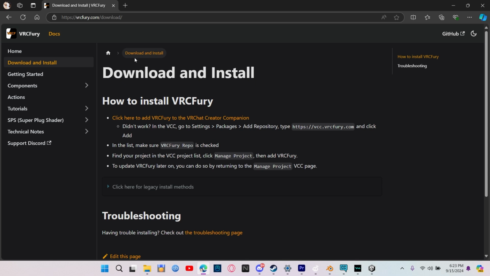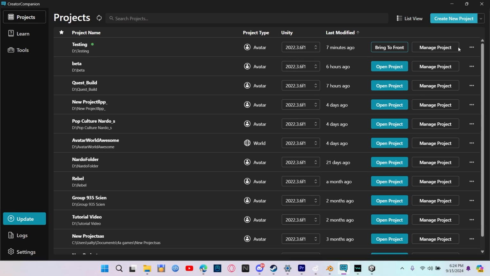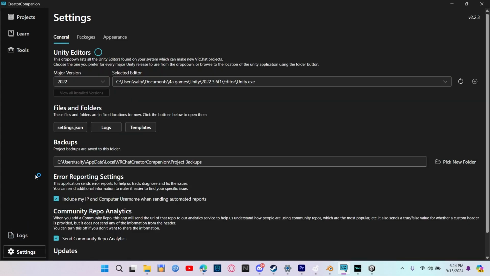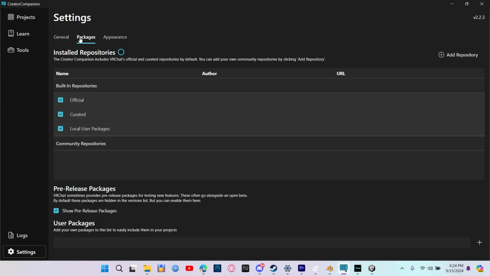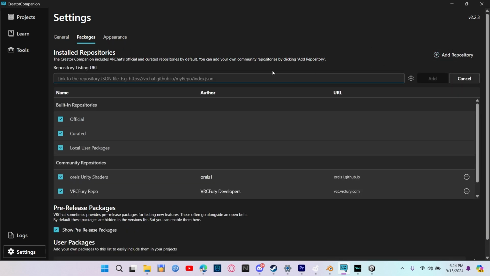Once you're on the website, as it says, it tells you exactly what to do. So you're going to want to copy and paste this, so select it, and then Control C, or right click, whatever works for you. Go to your Creator Companion, and let me full screen it. Go to Settings, go to Packages, add repository, and then do the link, and click Add.